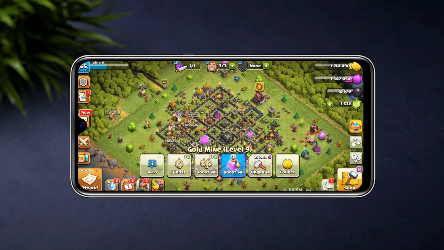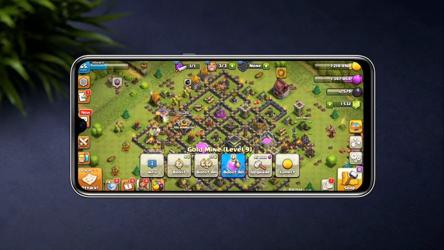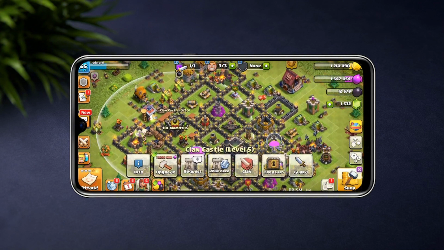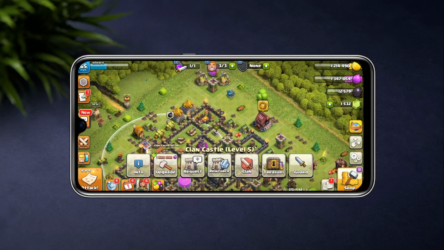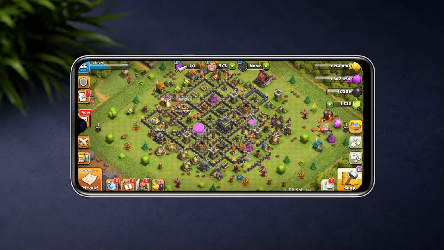So the very first thing that you have to do is not open the application yet, because there is actually a specific link that you need to access from YouTube, and it will automatically redirect you into your base from Clash of Clans.